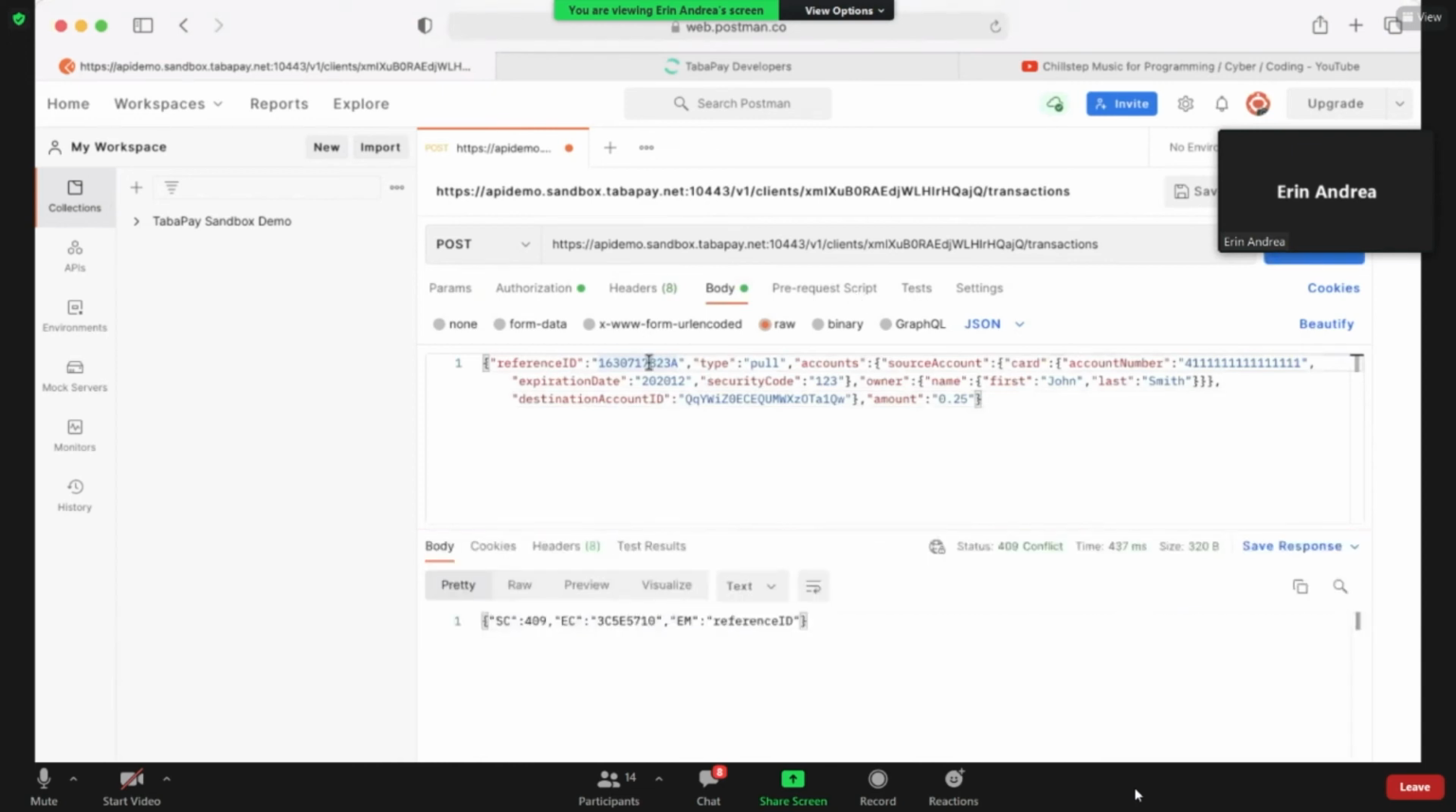So one error to watch out for, since we are using a shared account, is you'll sometimes see a reference ID error because it's supposed to be unique each time. So what I do is I just add a few little different characters in there, just adjust it a little bit. But really this ID can be anything you want it to be, as long as it's alphanumeric and up to 15 characters. So if you just play with that for a second, then when you send it, you should get a full response.